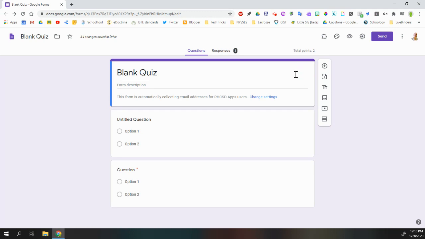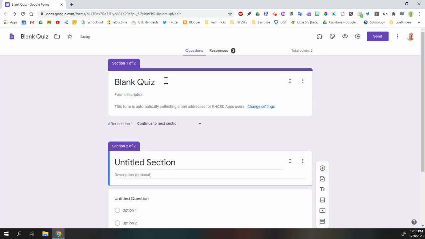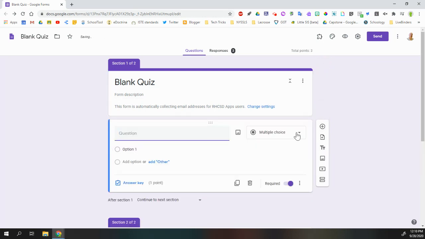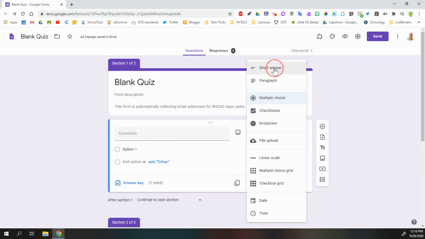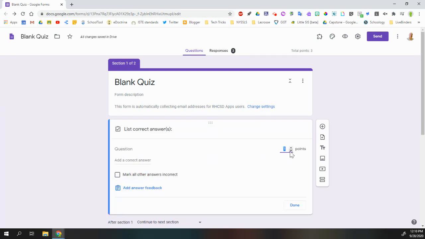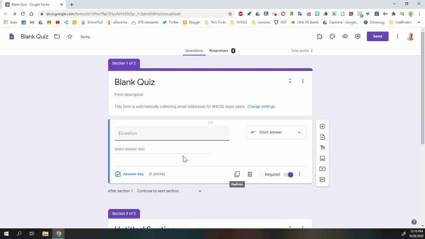contain all the questions. So you start out by coming over here and adding a section. This first section is where we're going to find our password question. So what we do, we click up here, hit add question. The question needs to be a short answer question. Now, if this is a quiz, you'll need to go into the answer key and make this out of 0 points. If it's not, obviously you won't have that option.